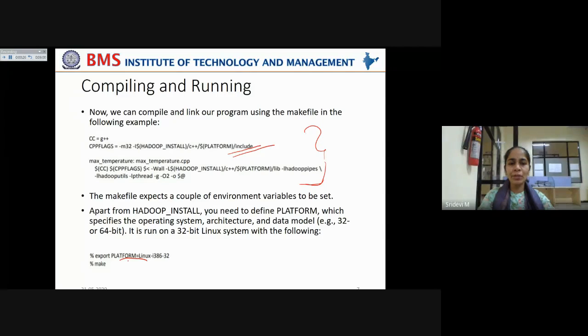You can directly come here to the bottom of this slide, %export platform, on which platform you are actually running these mapper and reducer classes. If it is on your Linux 32-bit machine, you can give it as Linux-i386-32 and you make the makefile ready by using %make. Now this makefile expects a couple of environment variables to be set. That is the platform and the operating system, the data model of that particular platform. That we have set using this command and we made the makefile ready. This is like an executable file which can be taken up by MapReduce tasks in order to run the job.